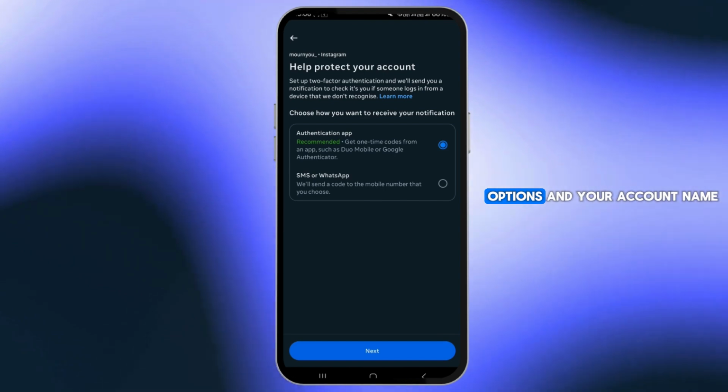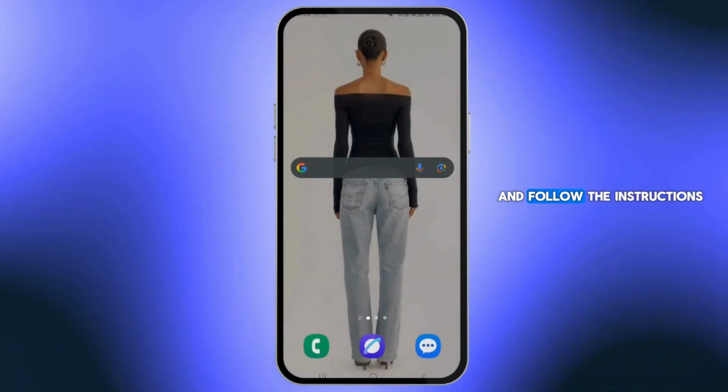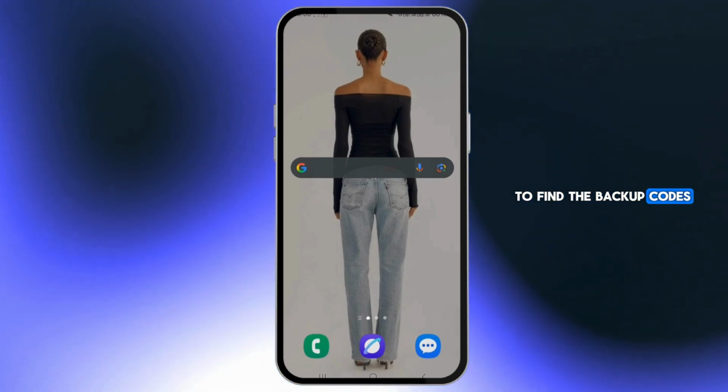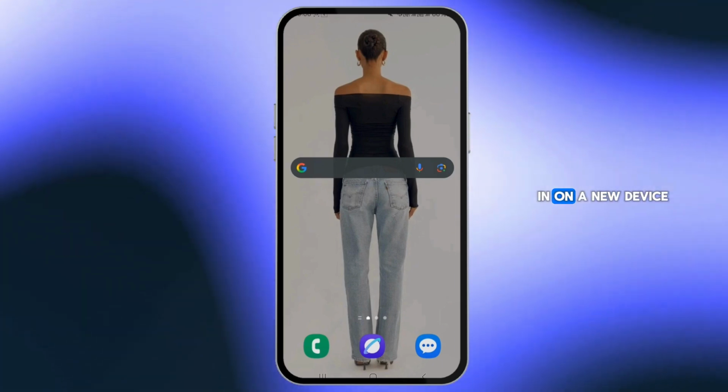Select any of these options and your account name and tap on Backup Codes and follow the instructions to find the backup codes. You can use this if you can't access your phone by logging in on a new device.